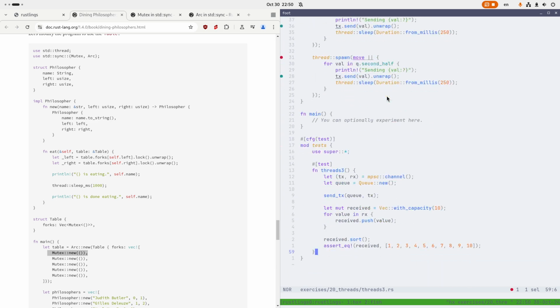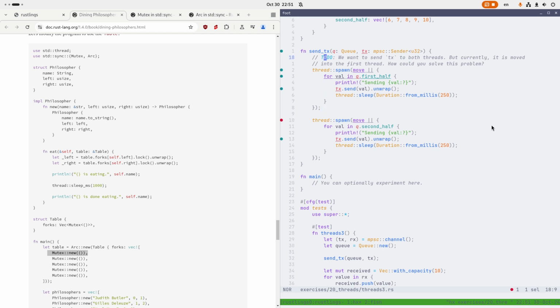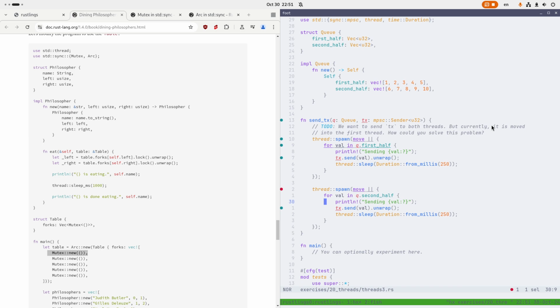So we have 3 threads. And then we have a received and we read from Rx. And then we sort them and then we check. So I guess Rx stands for reading and TX stands for, I don't know, texting. Okay. So we want to send text to both the threads, but currently it's moved into the first thread. How could you solve this problem?